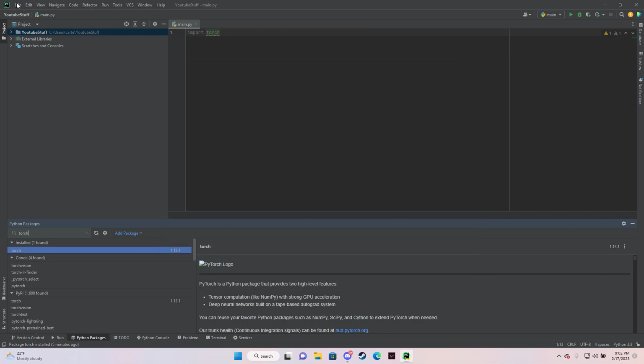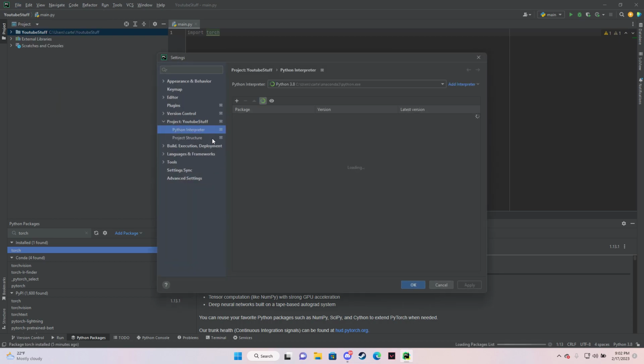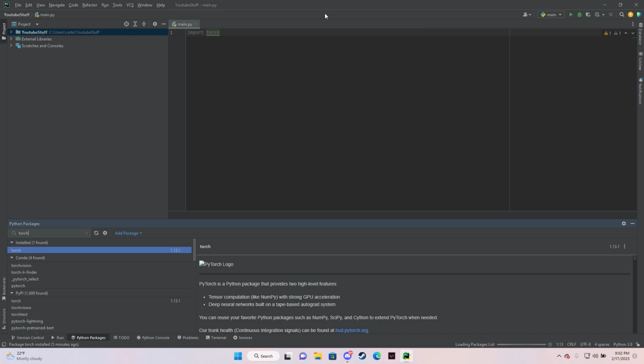And also, if you're on Mac, you can do the same thing. You can go to Preferences instead of Settings and just find the same thing, and you can hit plus and do the same exact thing.